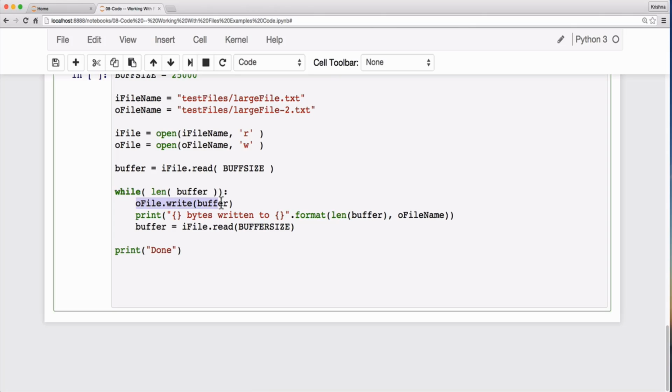First we are writing, this is the first write we are doing, and then we are just printing something to the output, and finally we are doing one more read and looping back. So it will iterate on this loop till the number of bytes in buffer is 0. All right, and finally we are just printing done.